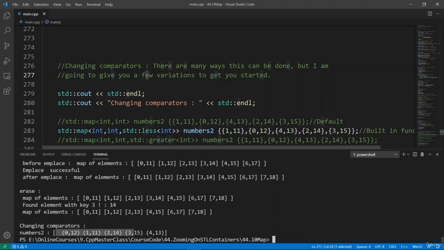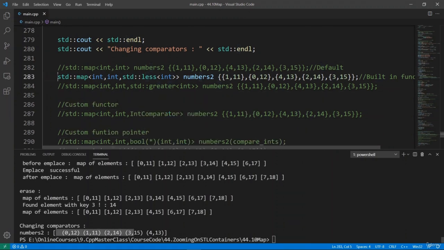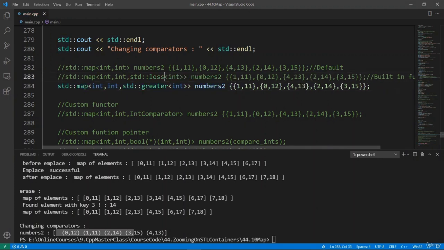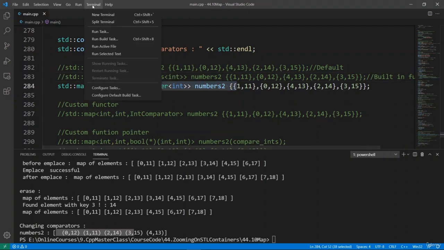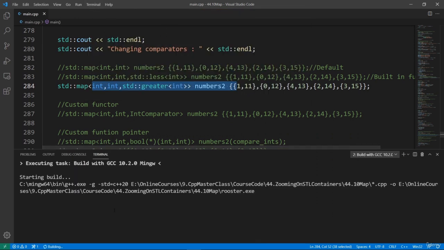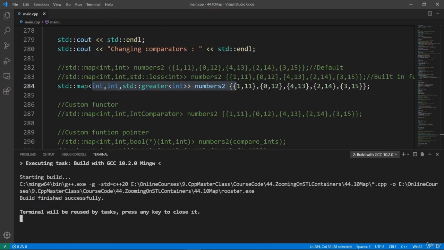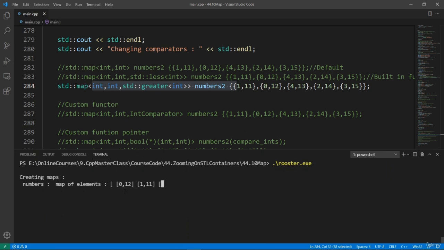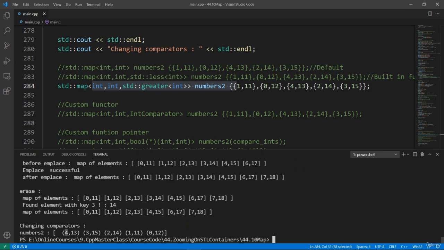These are our keys. We can also use a custom comparator, which is going to be different from the default. So for example, we can use std::greater, just like we did for std::set. This is going to order our elements in descending order. Let's pass this through our compiler to prove this. So the build is good as you see here. So let's clear and run Rooster. You see that our data is ordered in descending order. We have 4, 3, 2, 1, and 0.